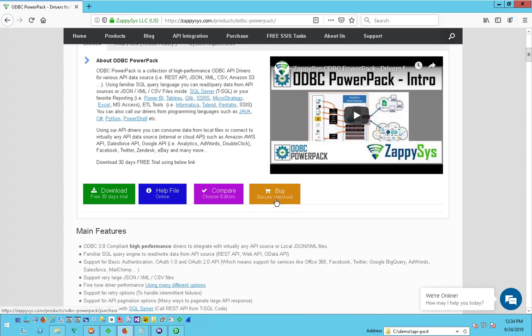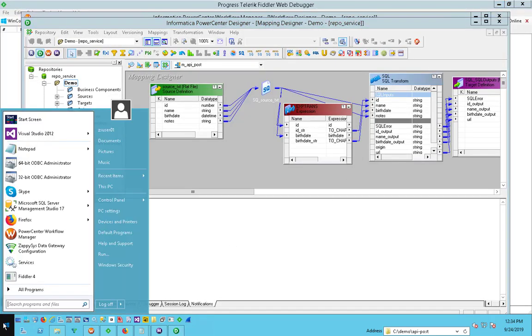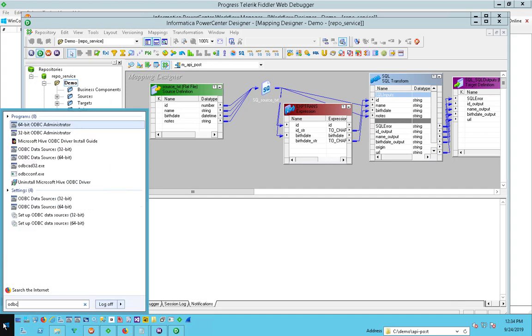Okay, so assuming you downloaded the free 30 day trial and installed it, after that you can go to your start menu and search for ODBC. Here you will see two different types of ODBC administrator programs. This is part of your OS. For this demo we need the 64-bit one.